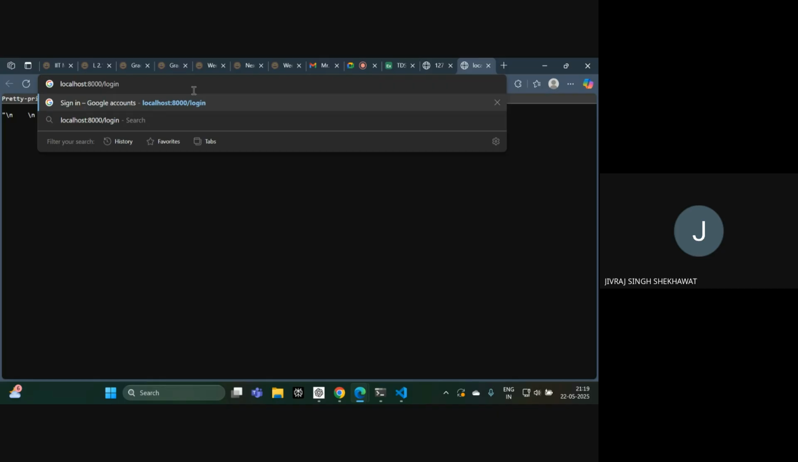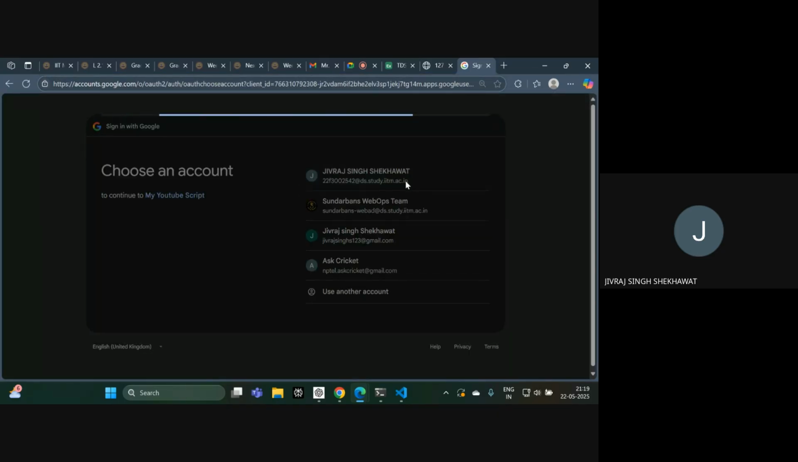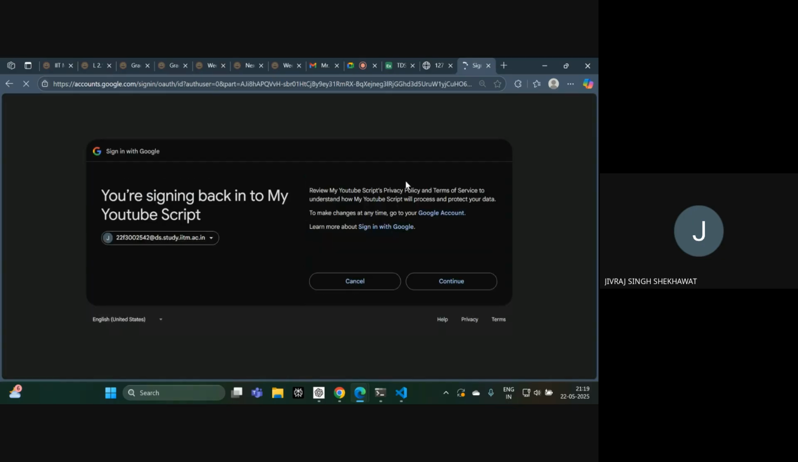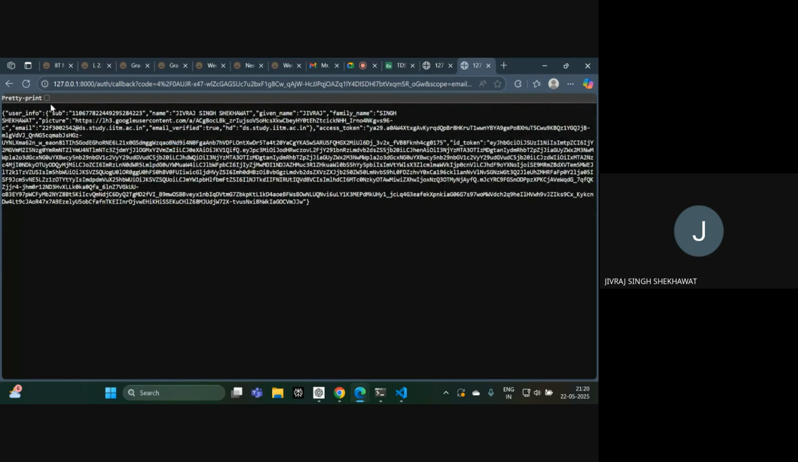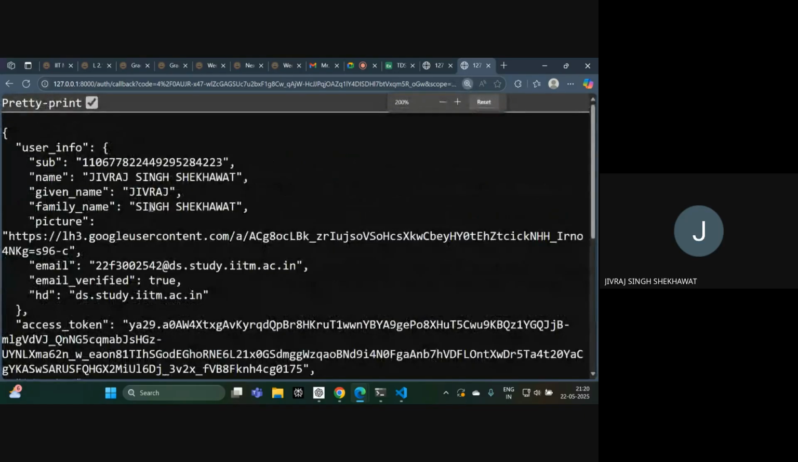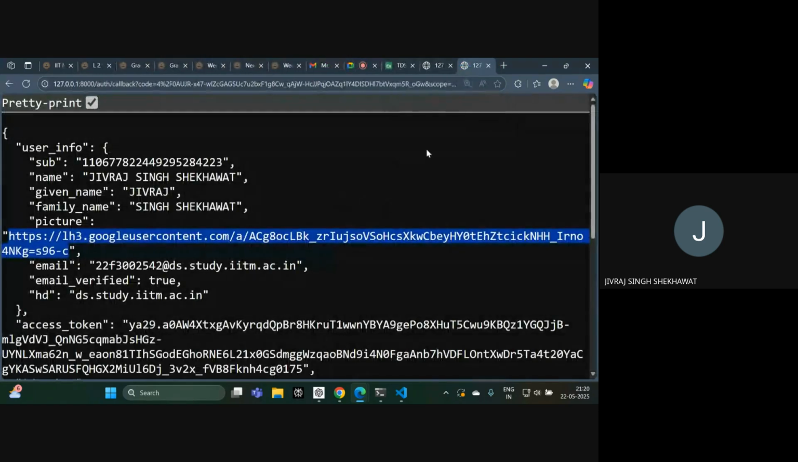Now I think I should be able to use it. Okay, so I have got this information about the user info, which I was talking about: the name, and then this given name. I don't know how Google is storing information about me, and then this is probably the picture that I'm using. Okay, so I'm using this picture.